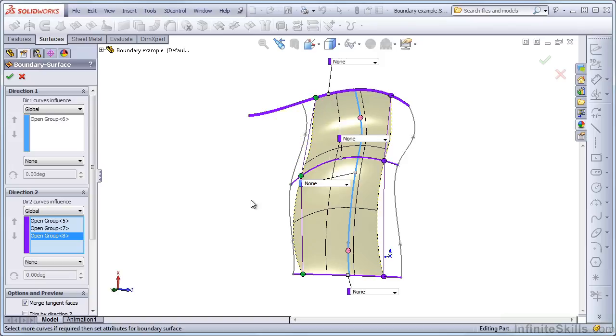So this is just a beginning introduction to the boundary surface. The main points to remember here are that it uses direction 1 and direction 2, that you can limit the curves with connectors, and also that the selection manager is often used for situations where your profiles are not organized into individual sketches. We'll learn more about this as we go along.